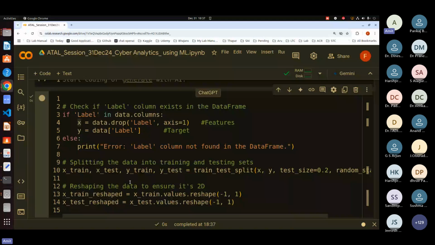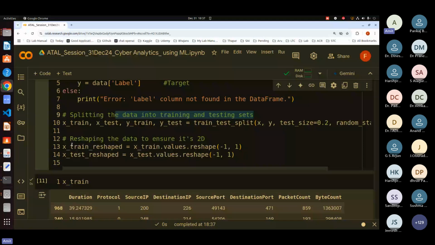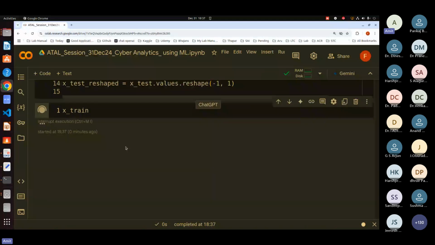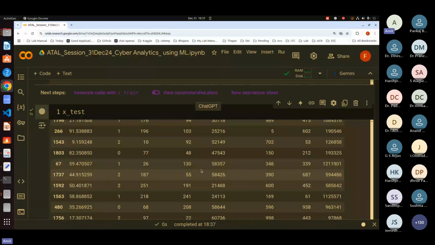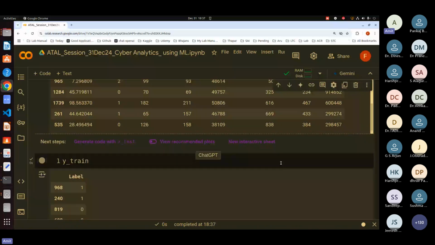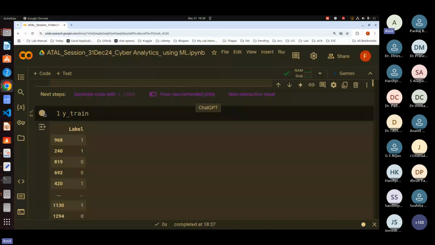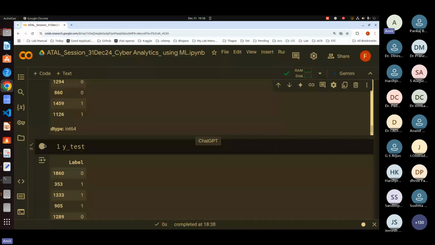This is the split function, train test split. So you will get X train, X test, Y train, Y test. Your training data consists of training features, training labels, test features, and test labels. And then you can reshape the data to ensure it is two-dimensional. So you can see here, this is the X train data, and this is your X test data. Now this is the train labels, and this is the test labels.